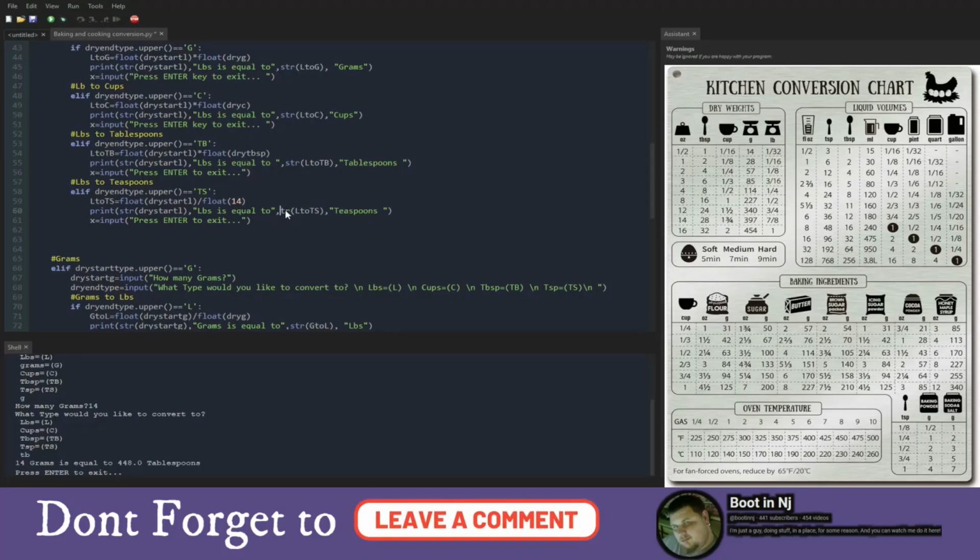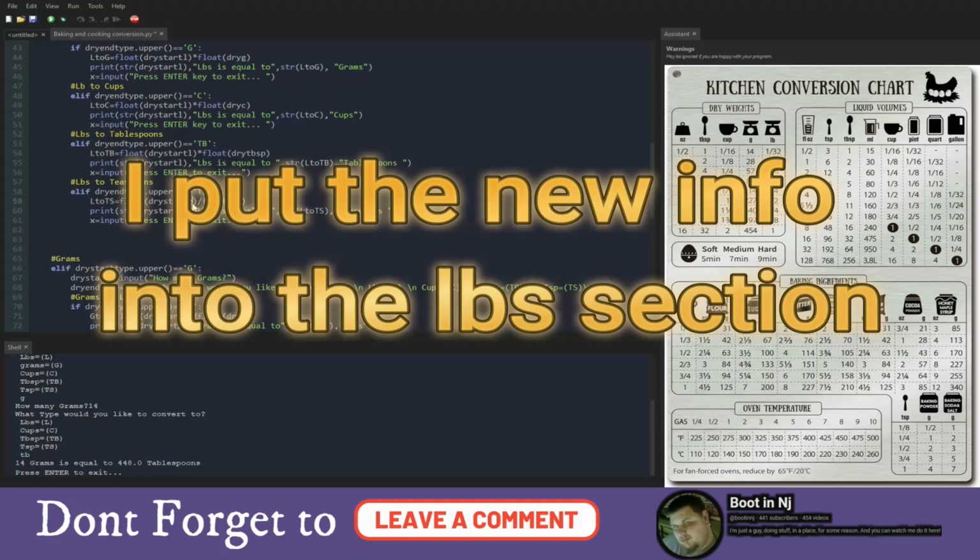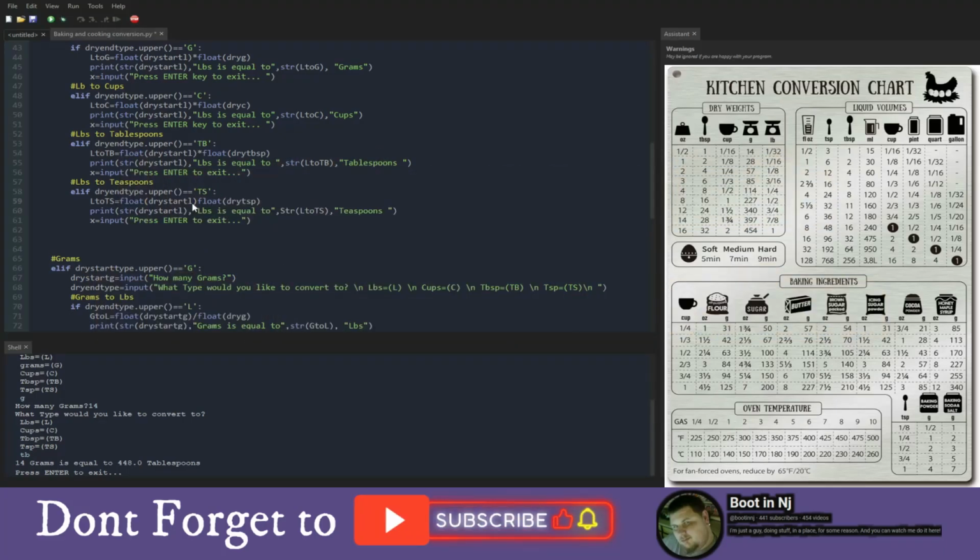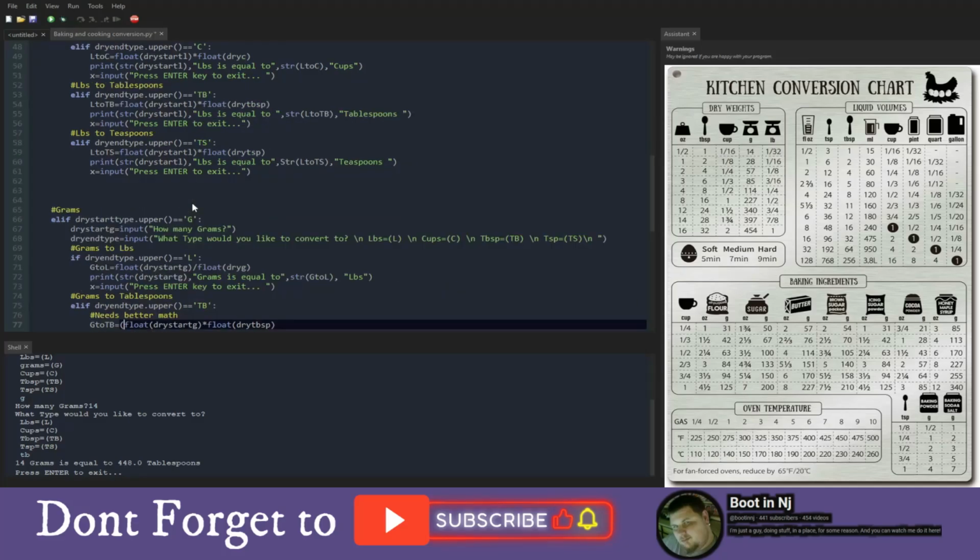Gotta fix that S there. See, this number is going to be 14. I know there's a very specific number, but if I take that 1, we're going to change it to G because it's grams, right? Yeah, or no, that's pounds. What did I just do? This is where 14 is.